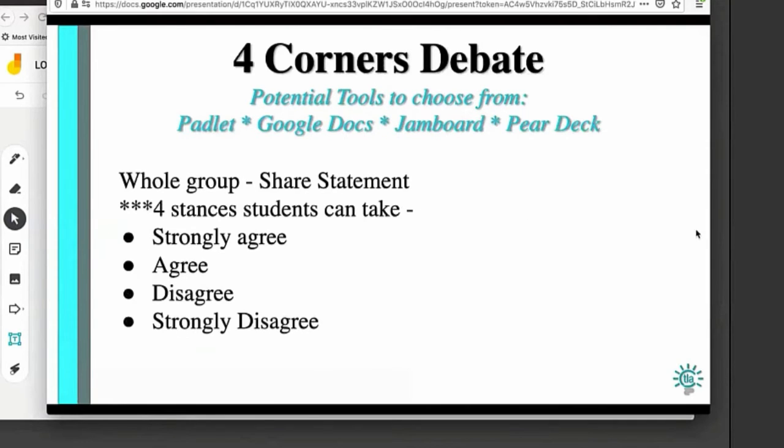We said even a four corners debate. You could make a statement and they could pick a stance, whether they strongly agree, agree, disagree, or strongly disagree, and then go to that board. You could have those boards pre-labeled and then they put their ideas and share. They could talk verbally, but then add a statement in a Post-it note that summarizes their ideas.